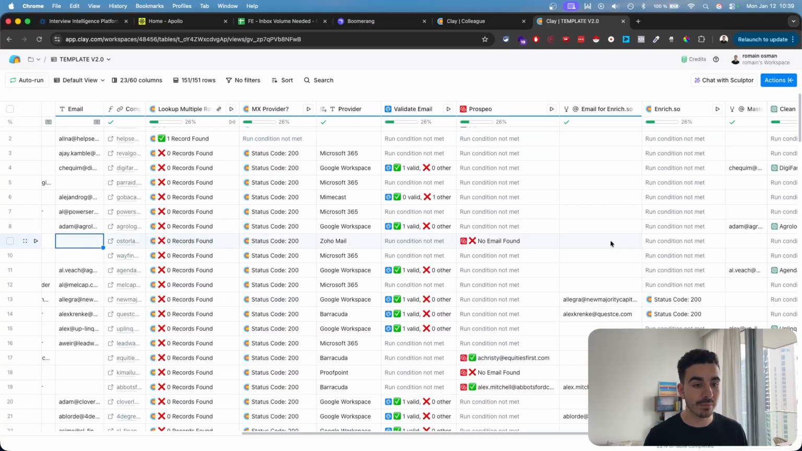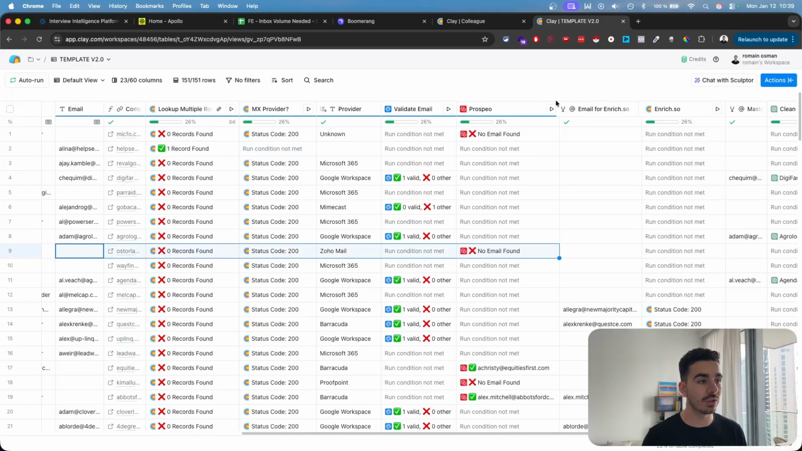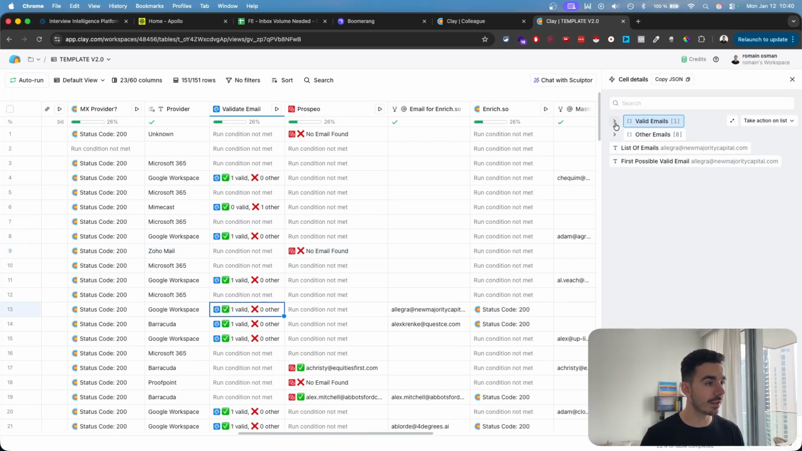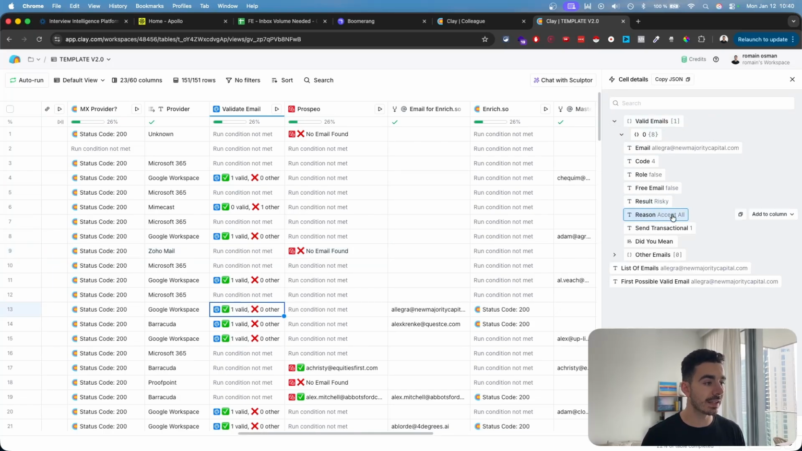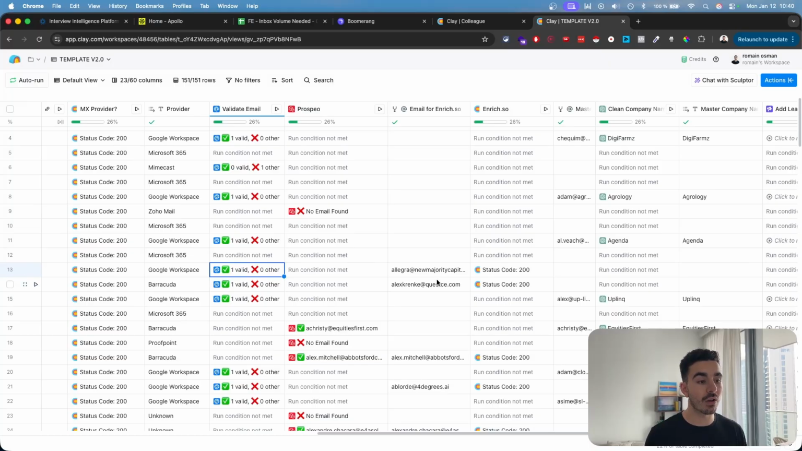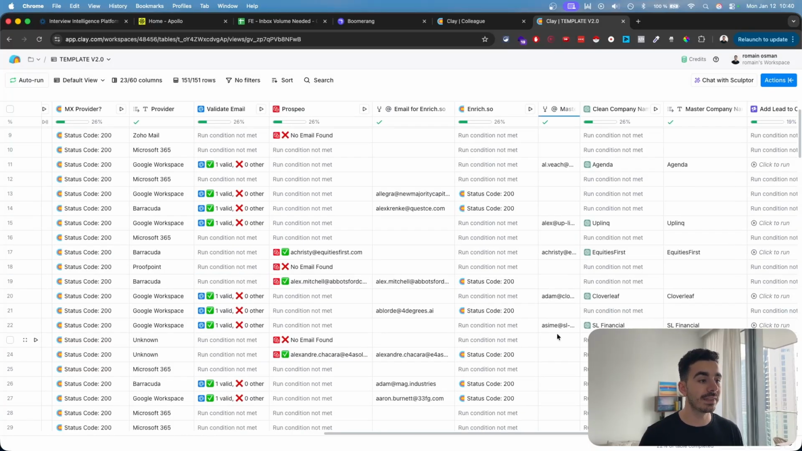Then when there is no email, like here, we are trying to find the email using Prospeo. Then here we're verifying the catch-all emails because as you can see here, it's a valid email. But if we take a look at the details, it's saying that it's an accept all. It's a risky email, so we can't contact it directly. And so we need to add another layer of verification using enrich.so. And then we gather all of the valid emails inside this master column.